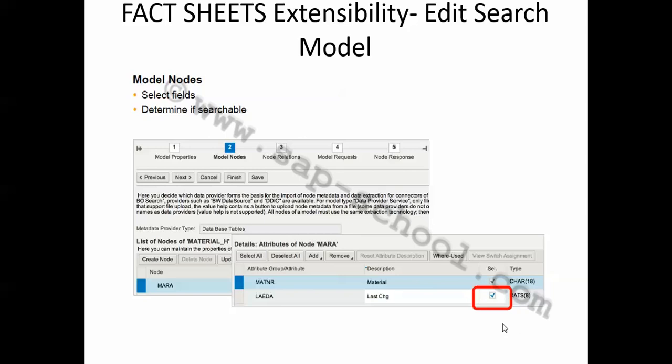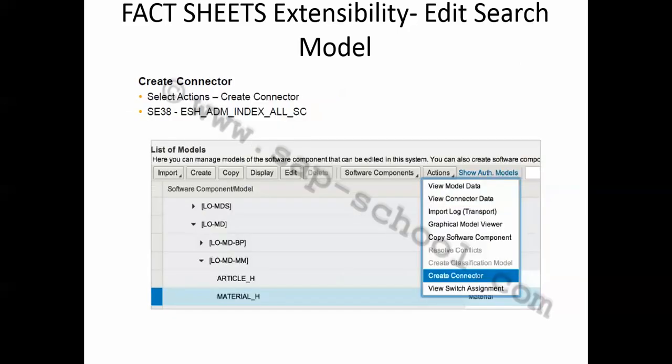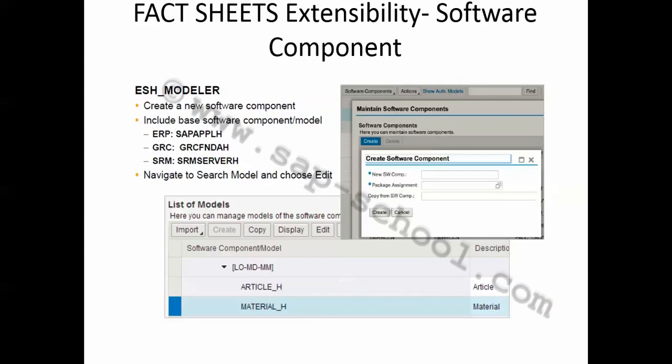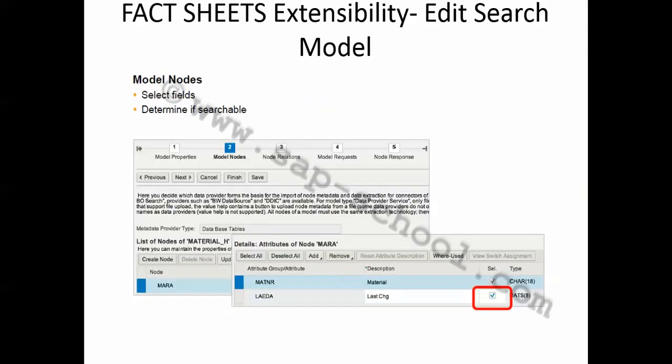So we can also choose the fields to be searchable, but care should be taken to make sure that the fields are readable text. So if we add the additional tables, it may be necessary to specify the relationship in the step here. So the node relations. But now we'll proceed with the step which is the node response. So here we have shown how to edit the search model.